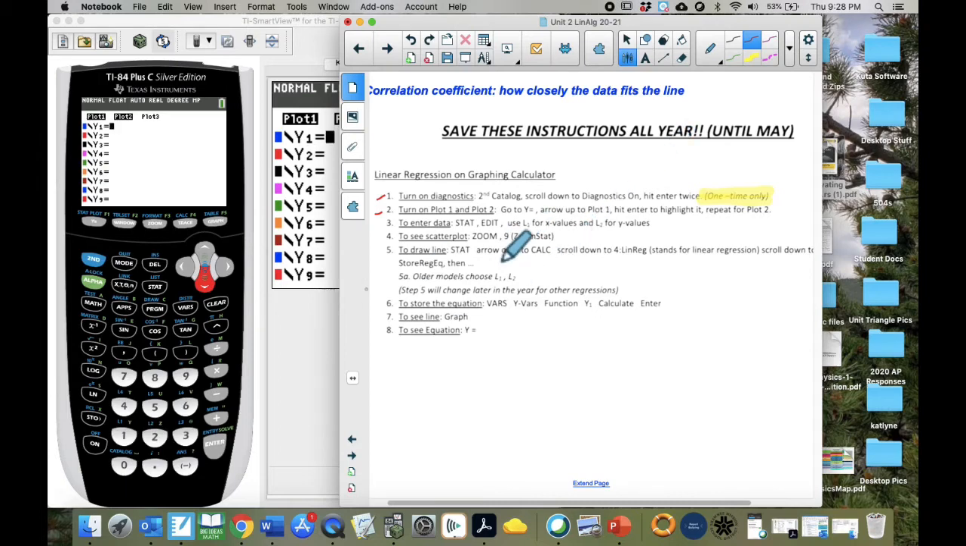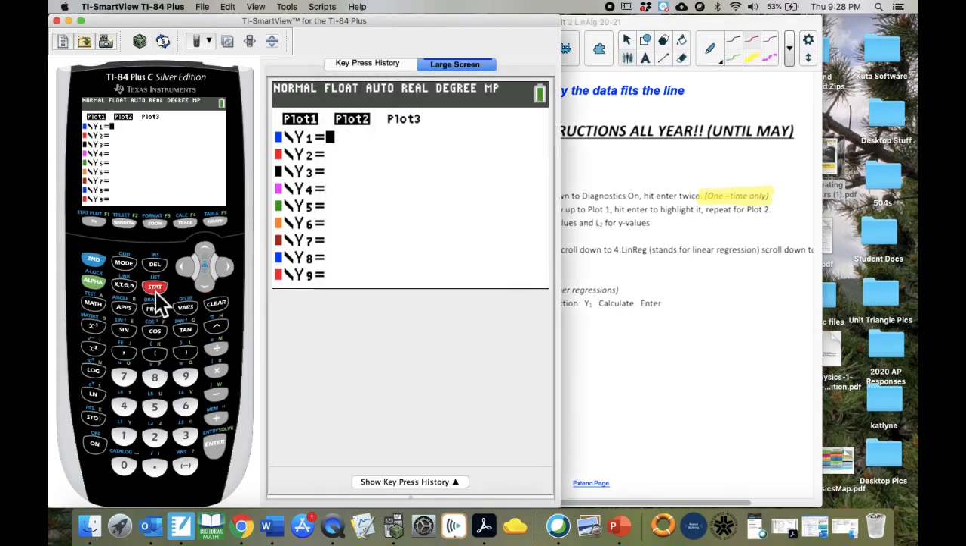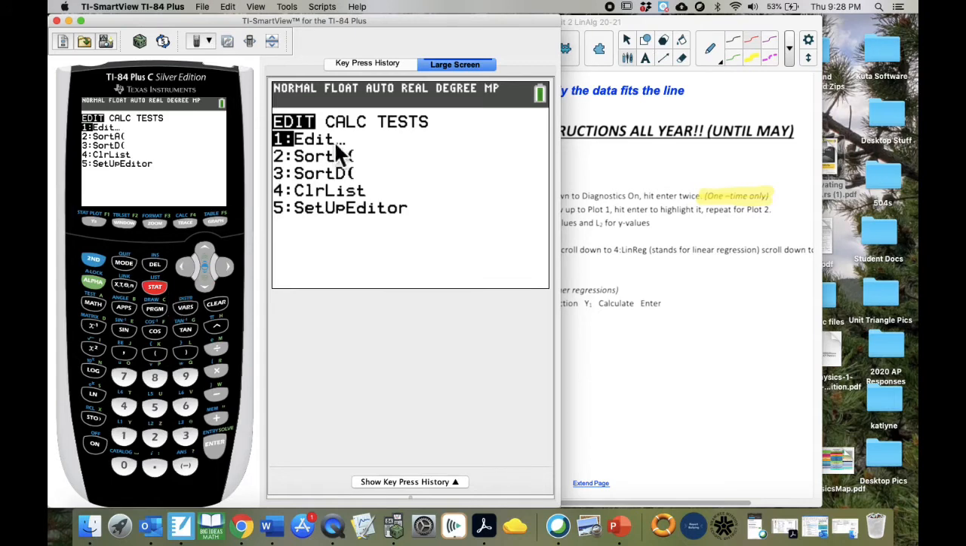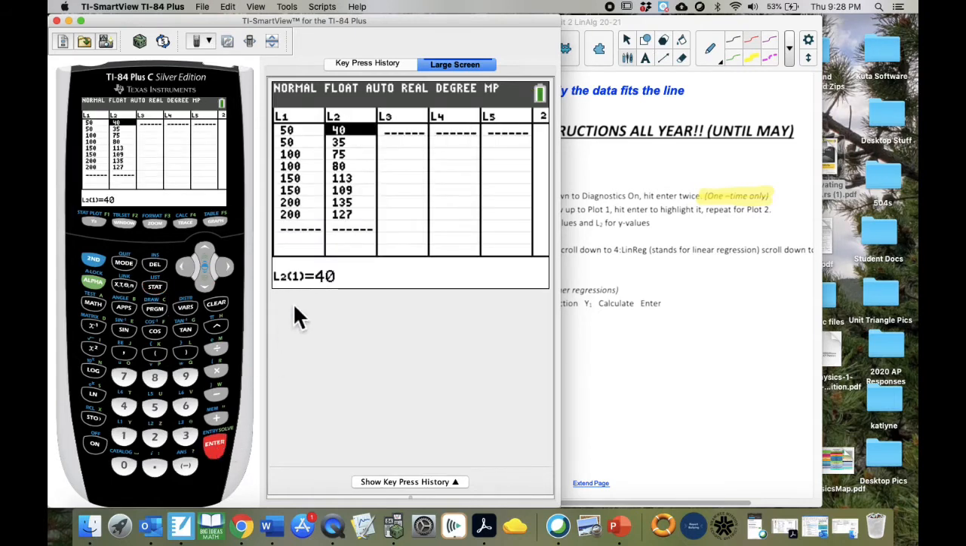Let's go to Stat, Edit. So over here, there's a Stat button. And in that menu, we're going to choose Edit. So we hit Enter. And we have a table. Your tables should be empty.